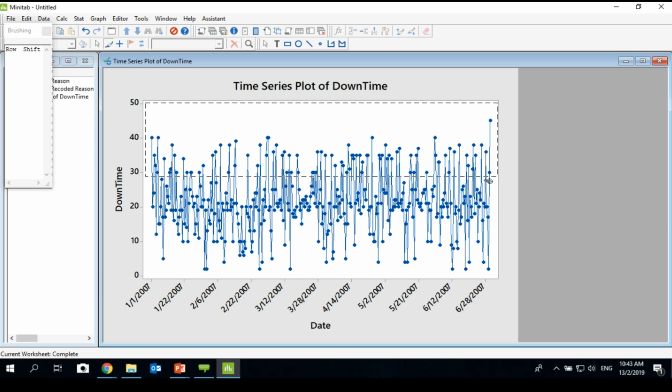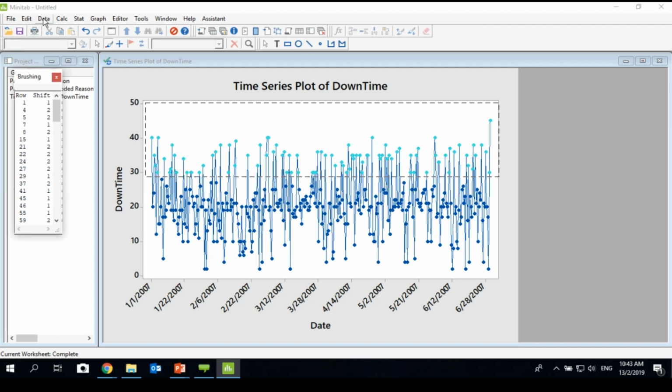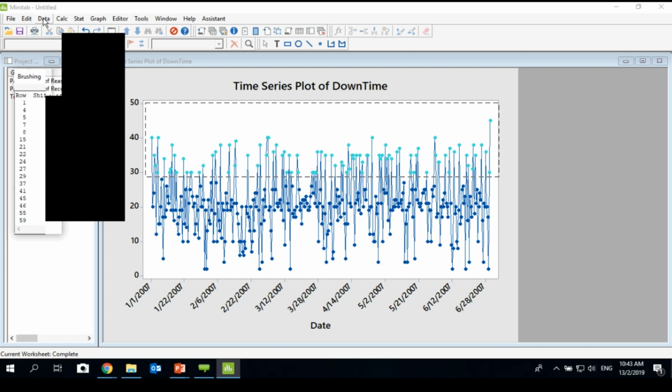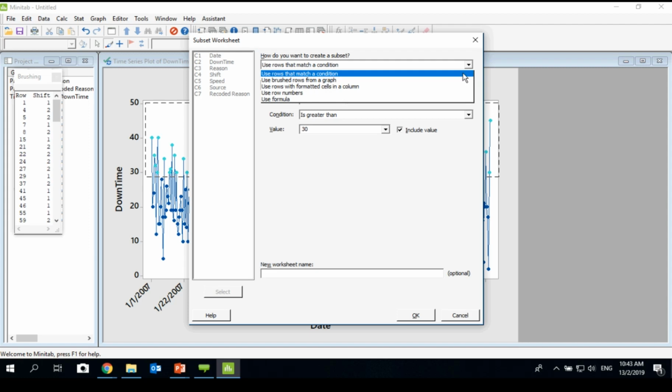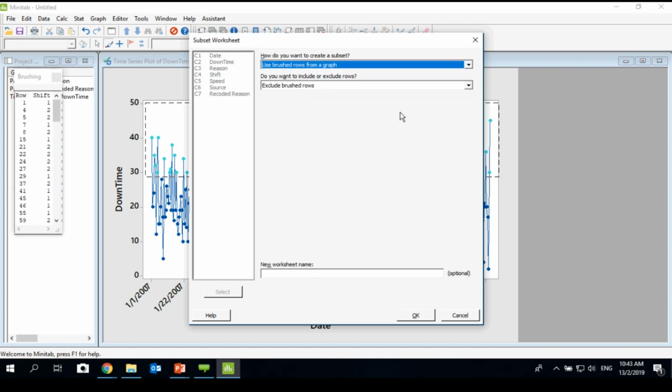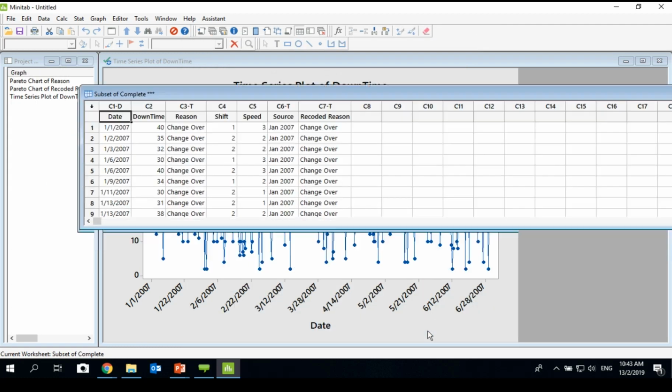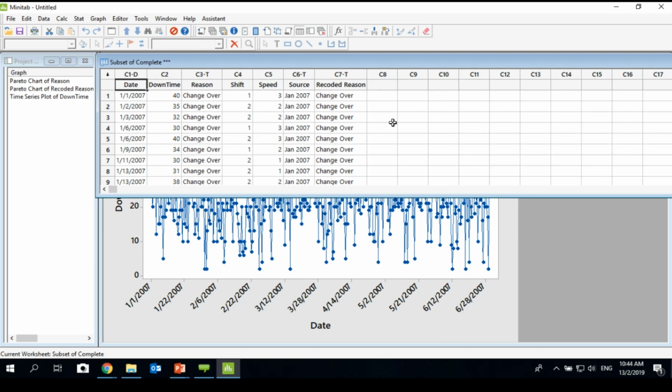Okay, again. Go to the data. We want to do the subset, which is to create a new worksheet from this data manipulation. So go to the data, subset worksheet again, and then here we choose brush. Include brush row. You click OK. So you can also generate a new worksheet from the brush menu.